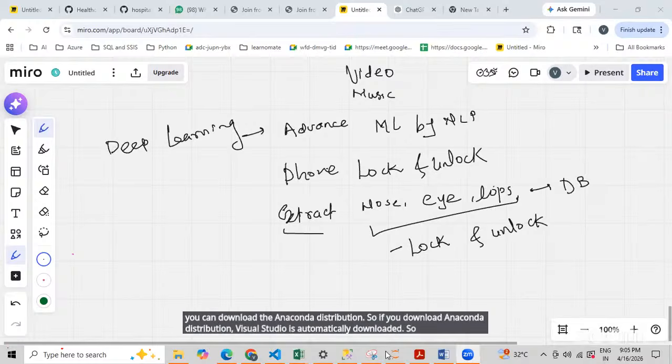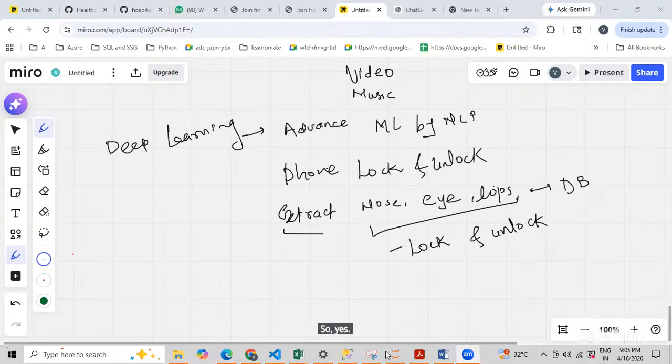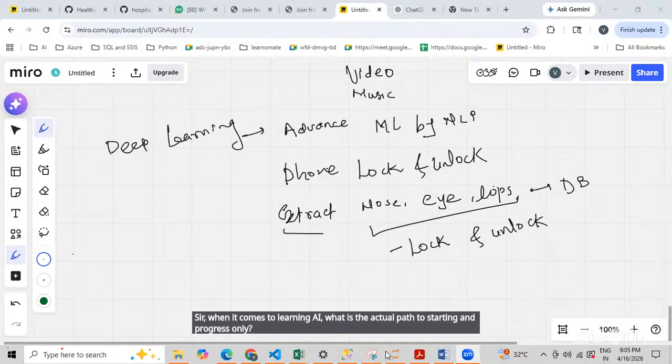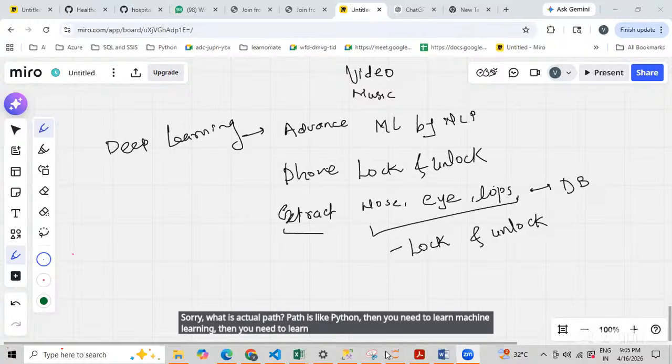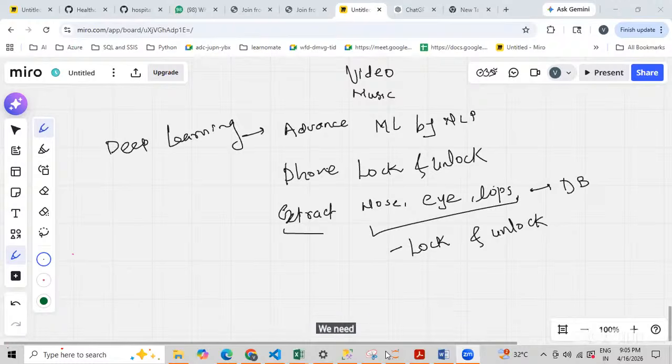Okay. So yes. Sir, when it comes to learning AI, what is the actual path to start learning and progress on it? Path is like Python, then you need to learn machine learning, then deep learning, then you need to learn RNN, CNN. But see, some people are investing too much time on RNN, CNN, and ANN. We need to learn very selective topics on these. Okay. So I will share these things.